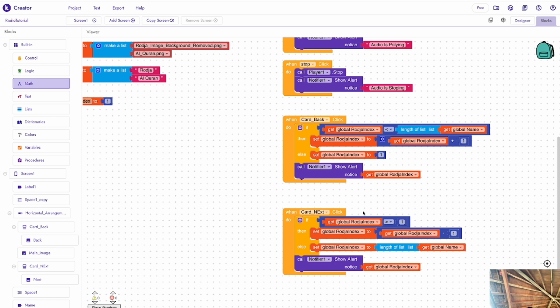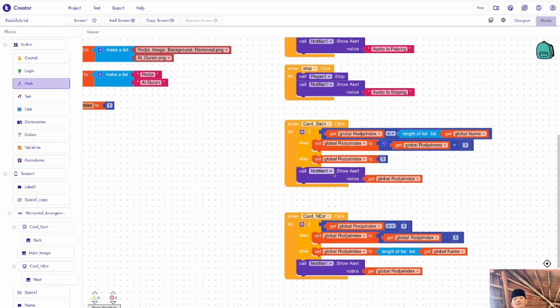And the opposite happens here. So on card next, if the global roja index, that's 1, because we start from 1, is bigger than 1, then it will set global roja index to get global roja index minus 1, so it will go to that, and else it will set global roja index to the length of the global name list, and all of it will show an alert too of the global roja index name.